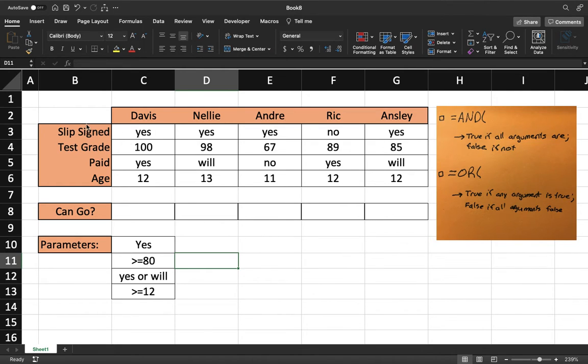And so here we have students about to go on a field trip, and they have 4 different requirements that they have to meet. So first, their permission slip has to be signed, so that has to return a yes. Their test grade has to be greater than or equal to an 80. They either have to be paid, so yes, or they will pay, so a will, for that to be true. And they also have to be older than or the same age as 12.